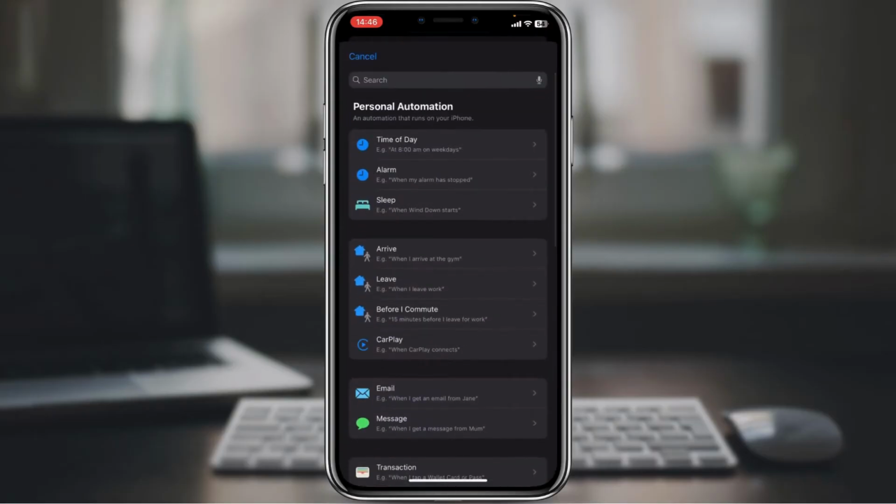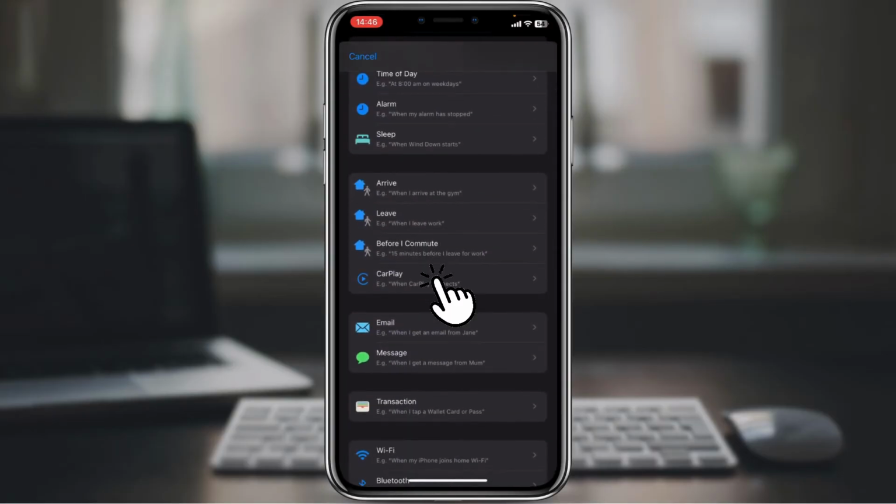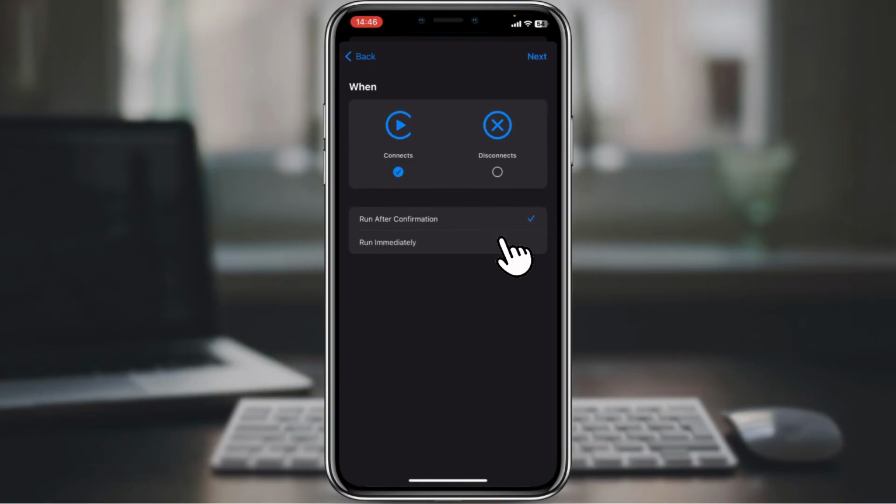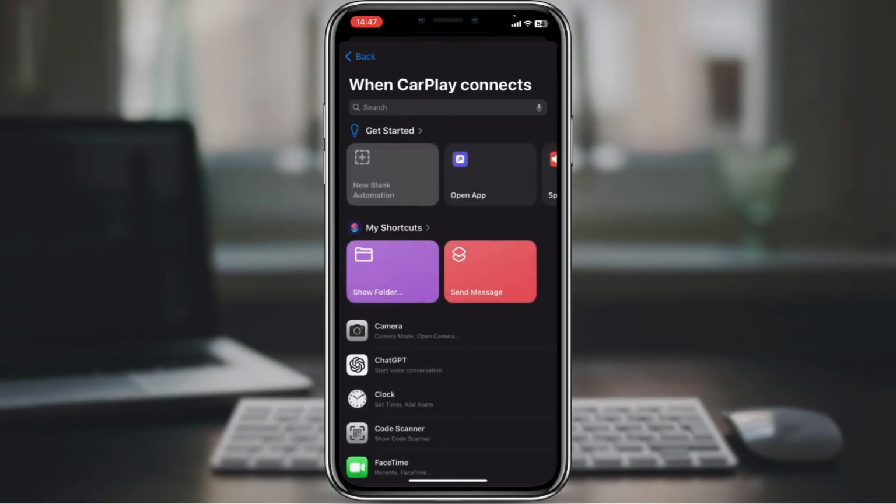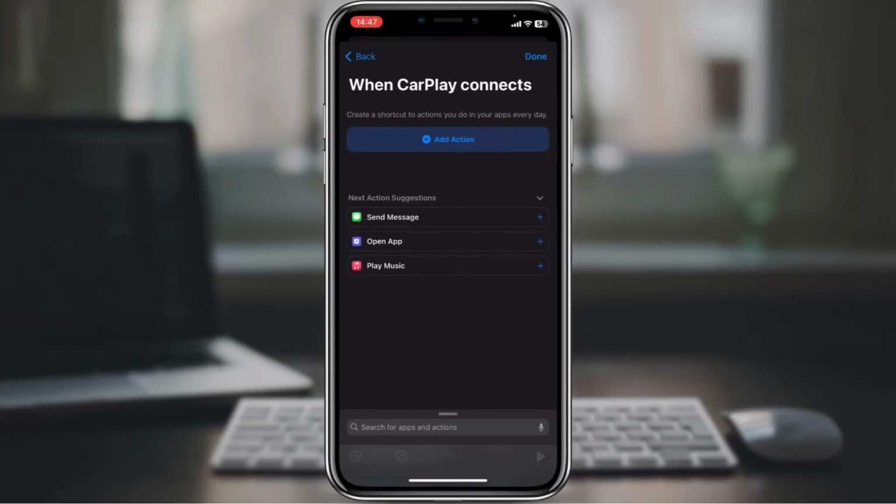Scroll down and tap on the CarPlay option right here. Make it run immediately, and tap on Next. Here choose New Blank Automation. Let's search for the Play Music option.